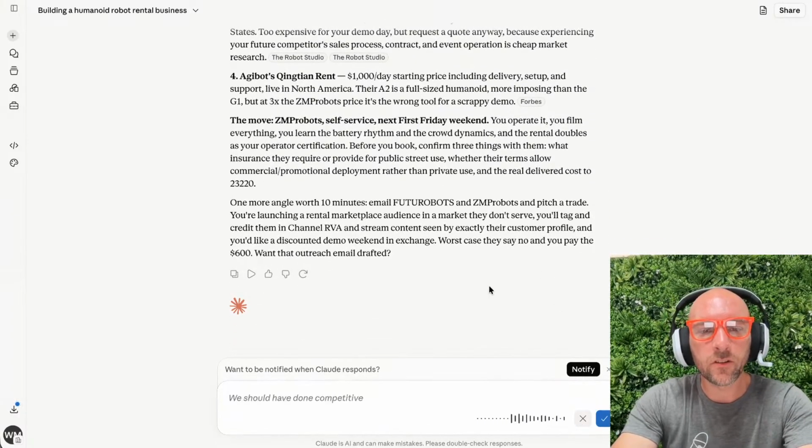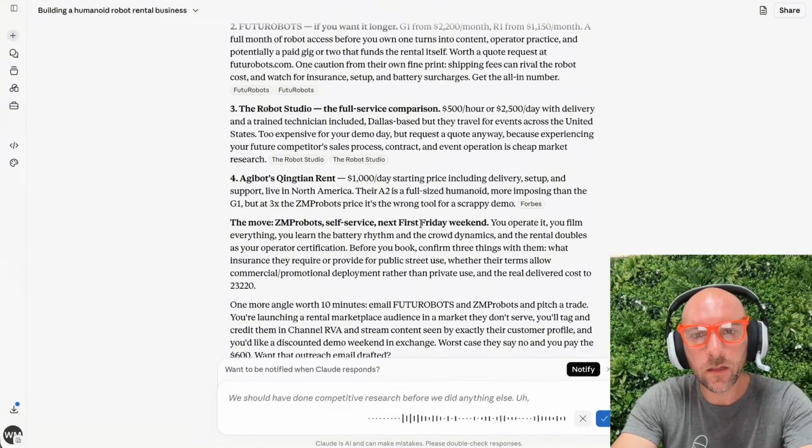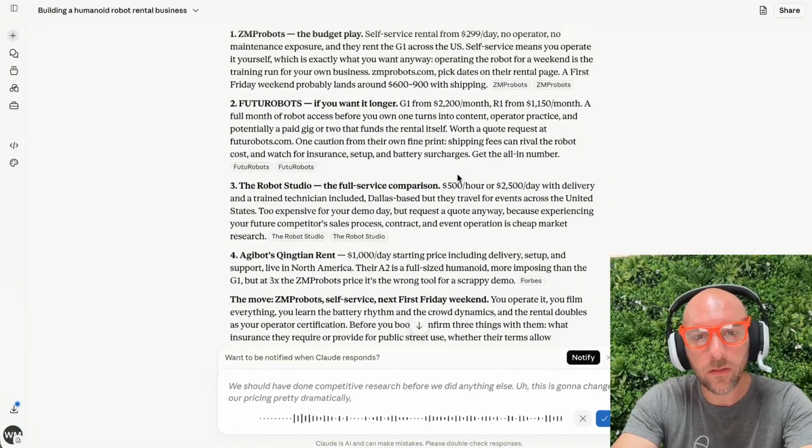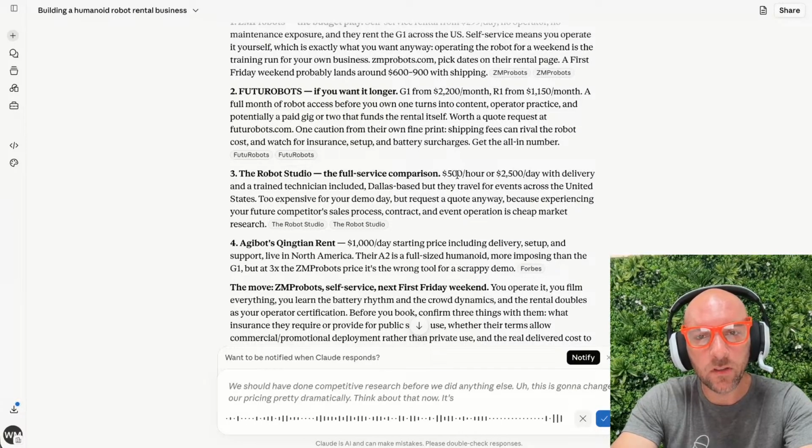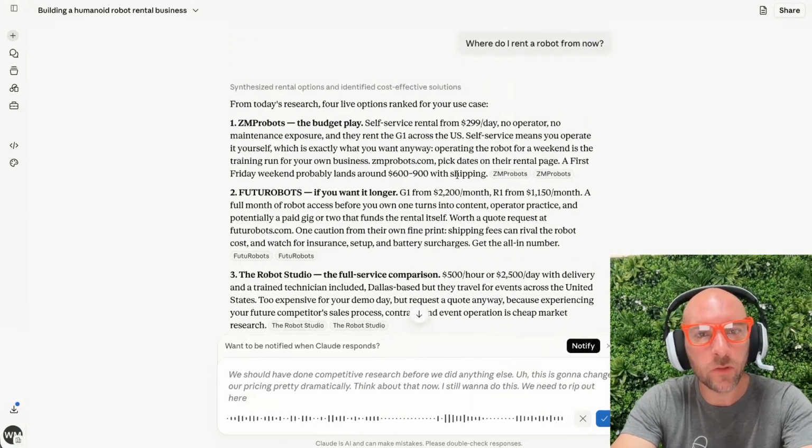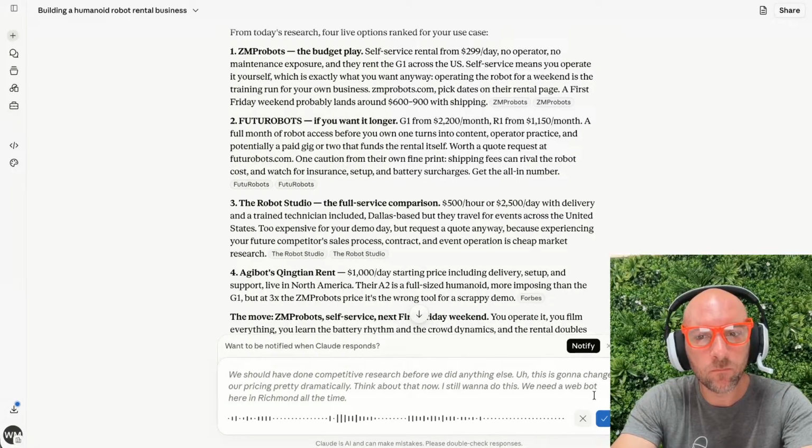We should have done competitive research before we did anything else. This is going to change our pricing pretty dramatically. Think about that now. I still want to do this. We need a robot here in Richmond all the time.